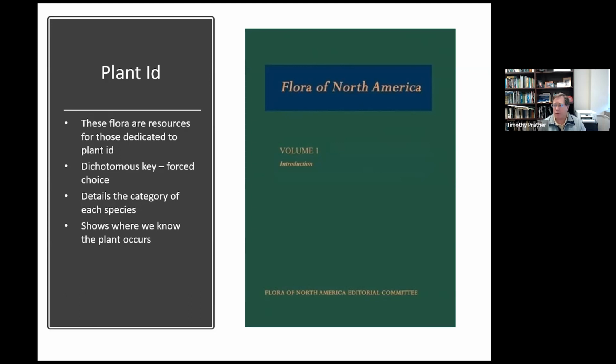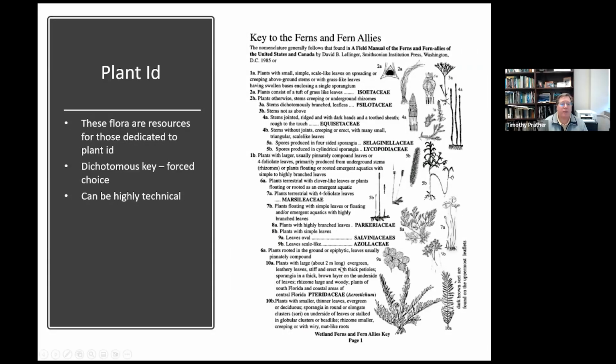And what that means is that it's a forced choice. You choose this item or this item, and so you have to have all those characteristics there for these keys to work efficiently. It details, and this key here is a forced choice. It's highly technical. And I wanted to show you an example of what one of these looks like.